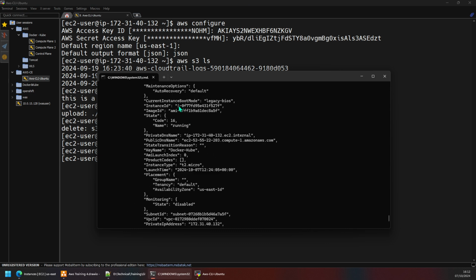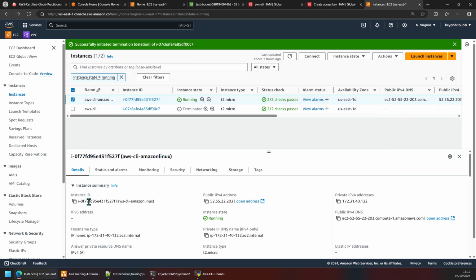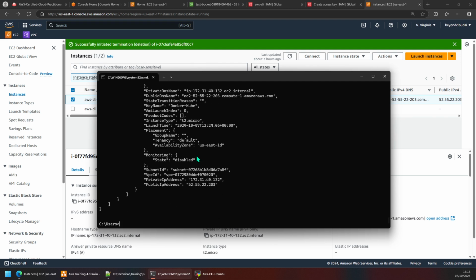And that's the same thing over here. What is important is this instance ID. This is basically your instance ID. So you see this instance ID, right? It is the one. If you want to control things like stopping the instance, you have to use the instance ID for it.